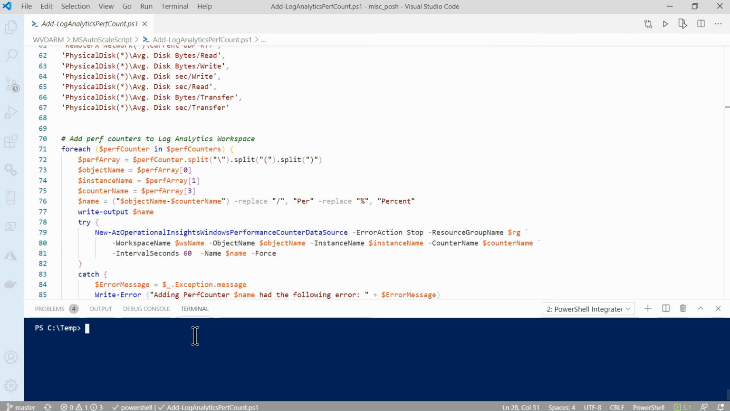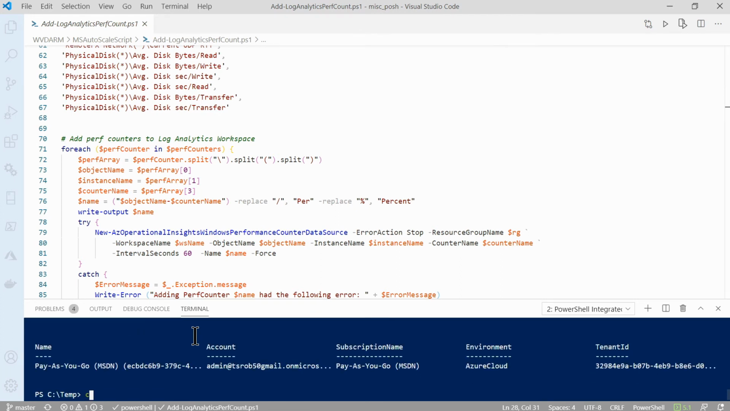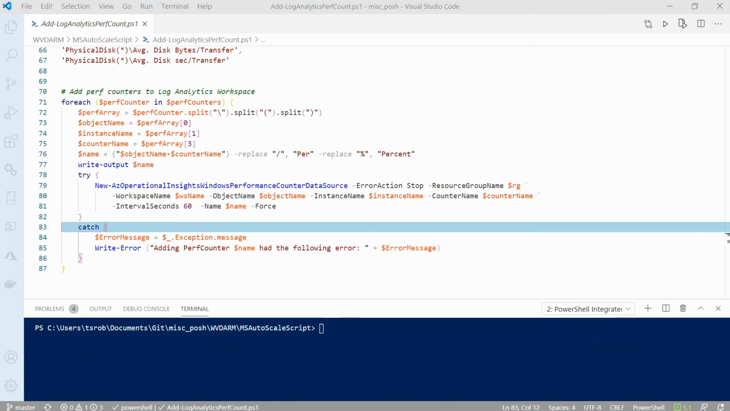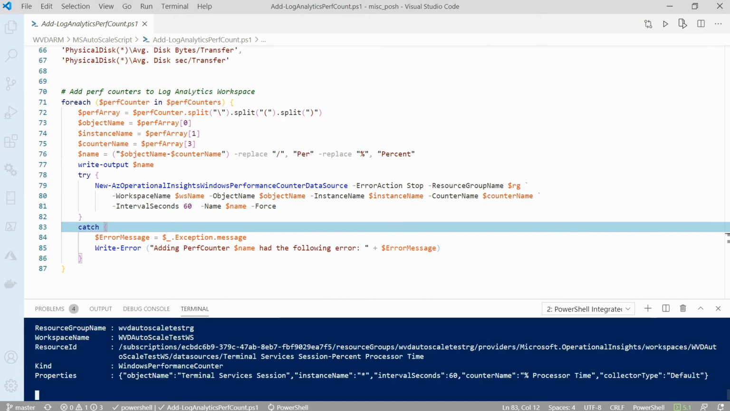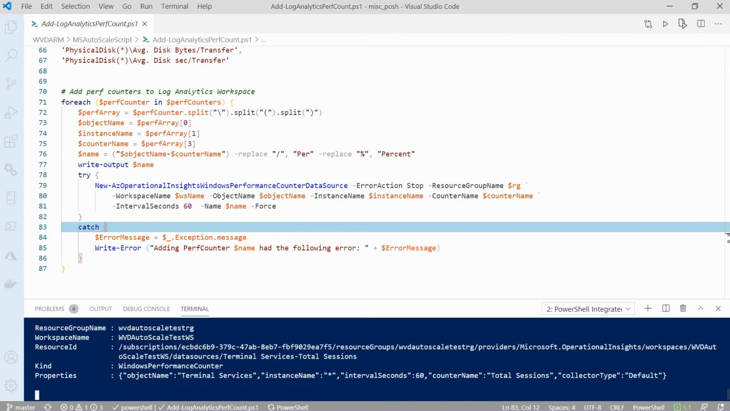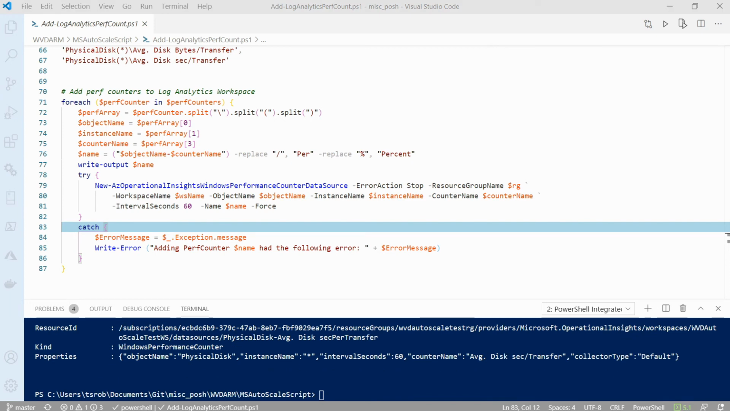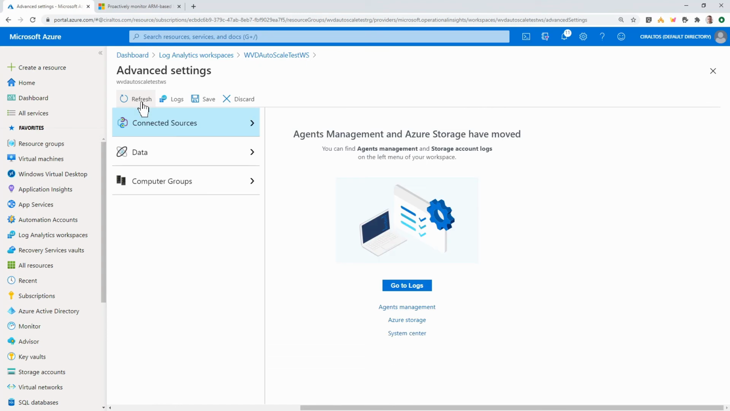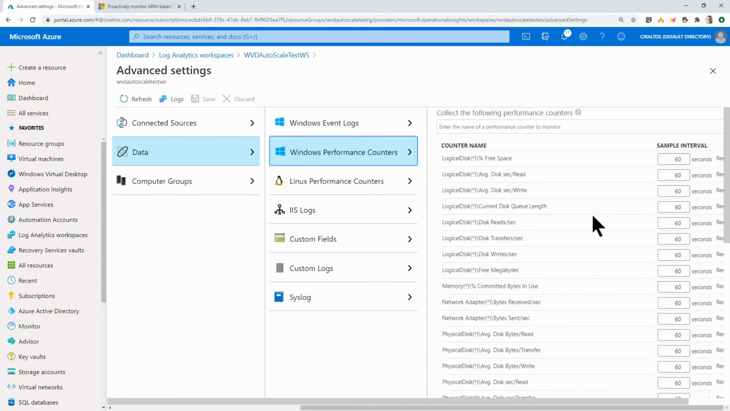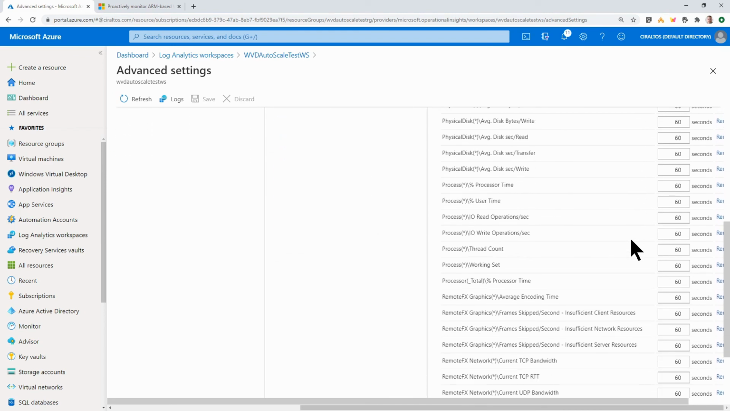I'll make sure I'm still logged in. Yep. Let me switch directories quick. There we are. Now let's run the script. It'll take a minute to loop through all 36 of these. That finished. Now let's go back to the portal and take a look. Let's do a refresh. Go into Data, Windows Performance Counters, and there are all of our performance counters.